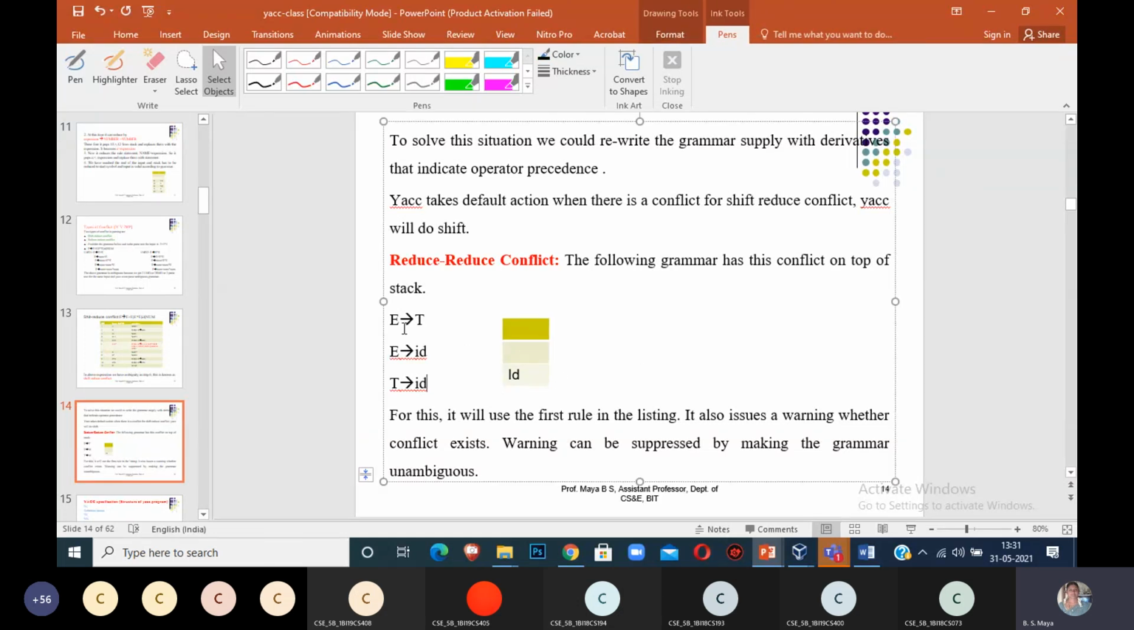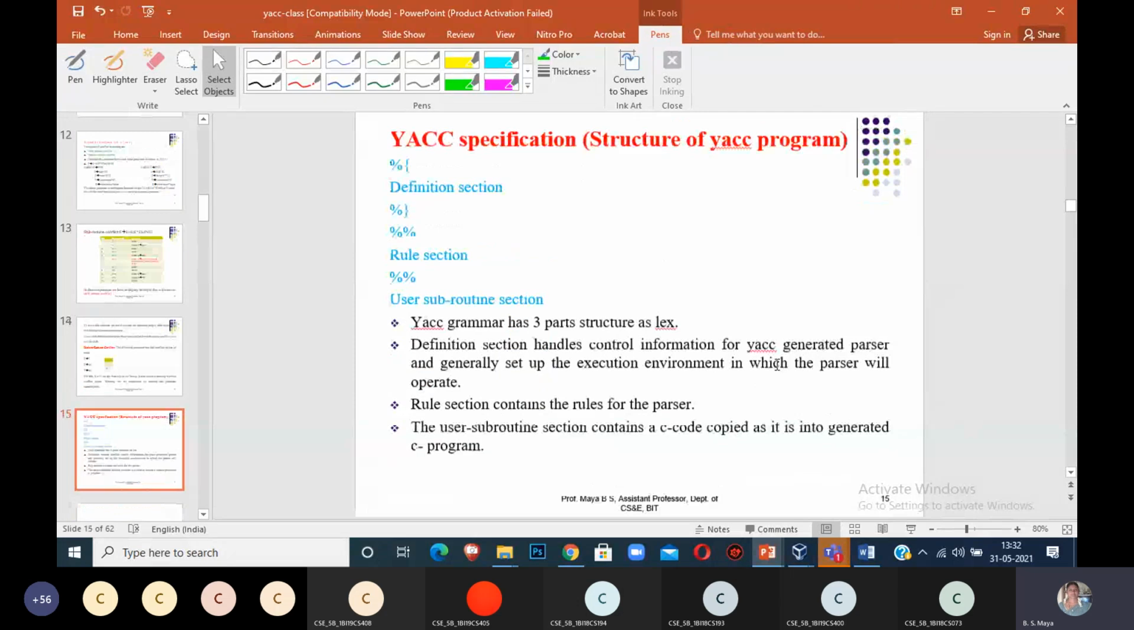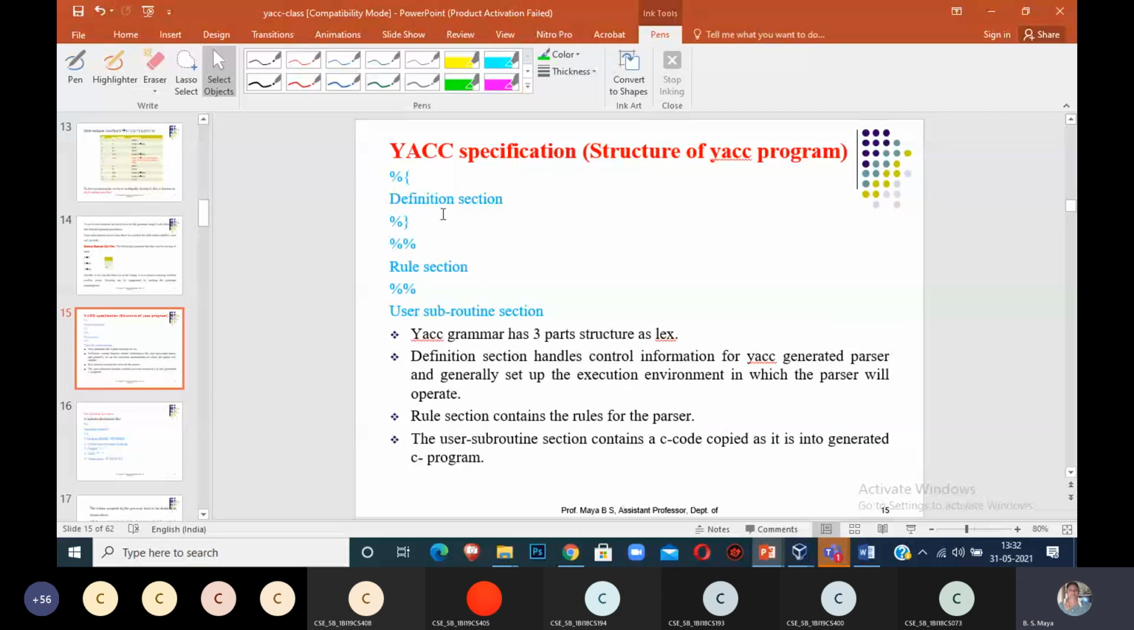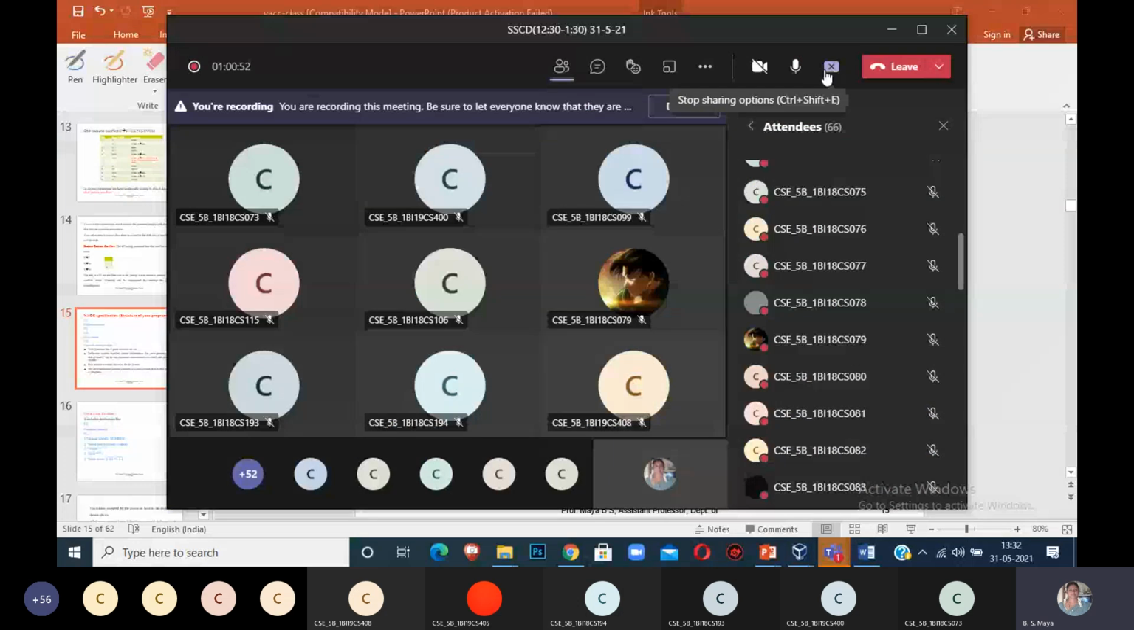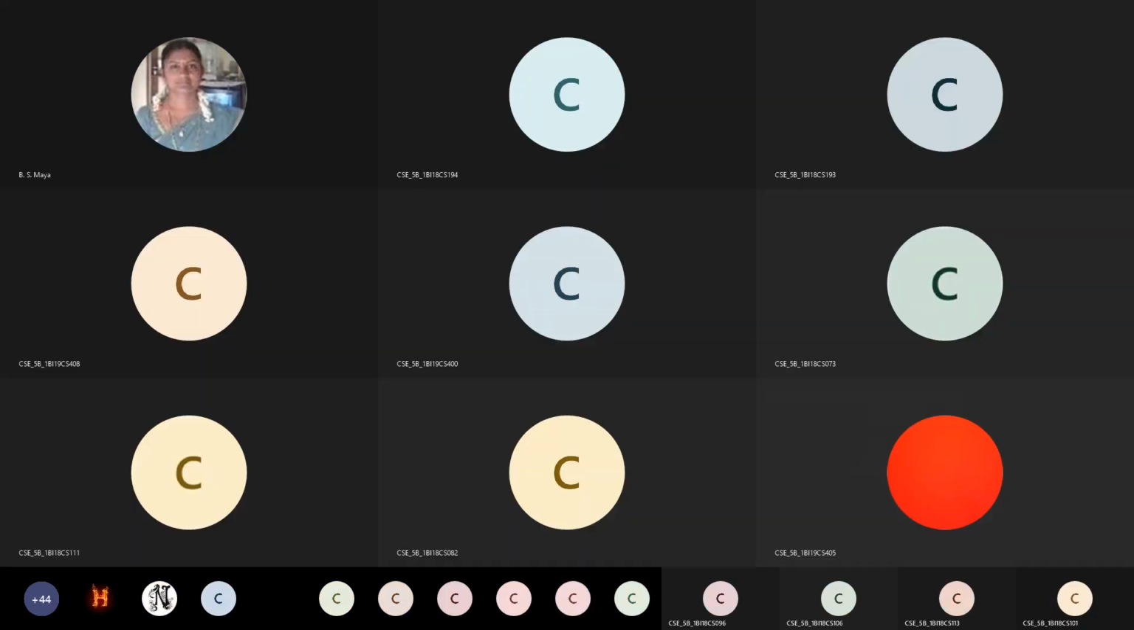Okay, this is very, very important: shift reduce conflict and reduce conflict. Okay, in the afternoon class we will go back to our Yacc specification. Okay, let me end my class. Thank you.